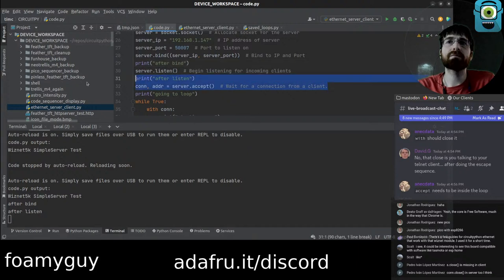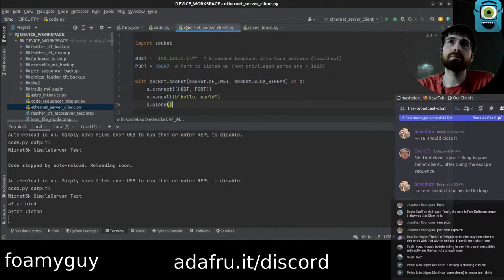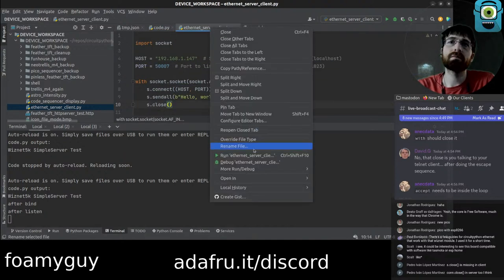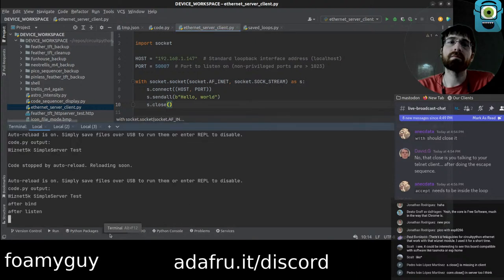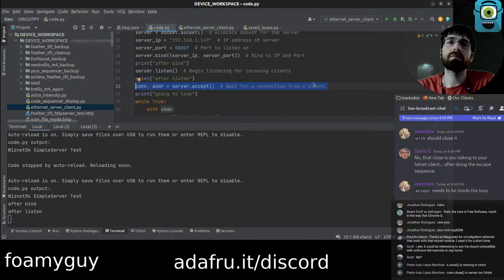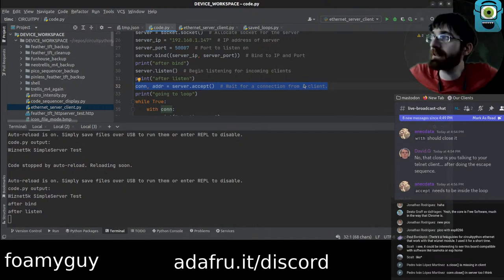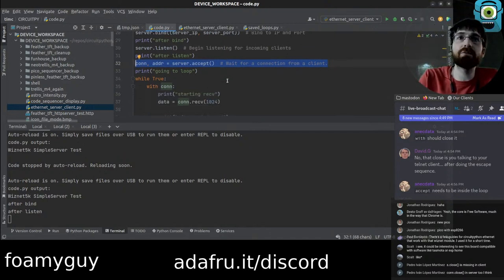Server.accept. Wait for a connection from the client. Oh. That didn't work. I don't know how this one works. Accept needs to be inside the loop. I don't think it's ever getting past accept. I don't think it will matter where I put it at this point, because it's never getting past it.